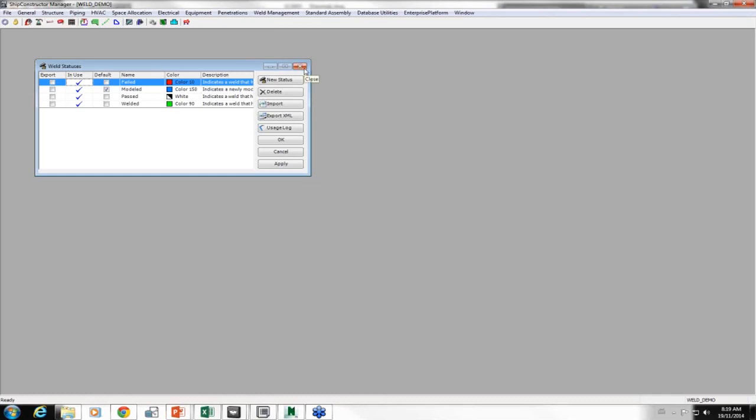So again, statuses can be exported and imported into other projects. I didn't cover this as well when I was in the weld schedule, but the weld schedule is actually exportable and importable and can also be exported into Excel as well.